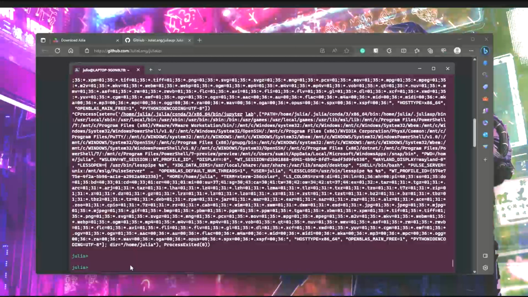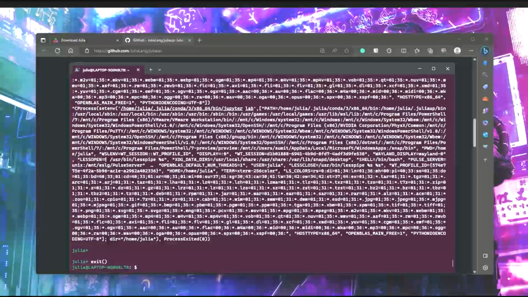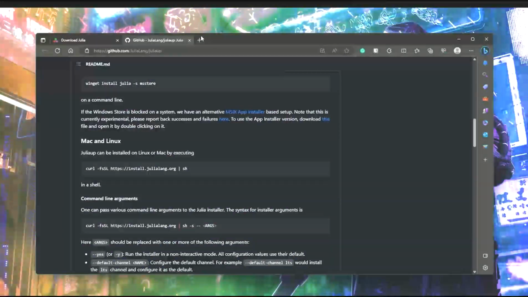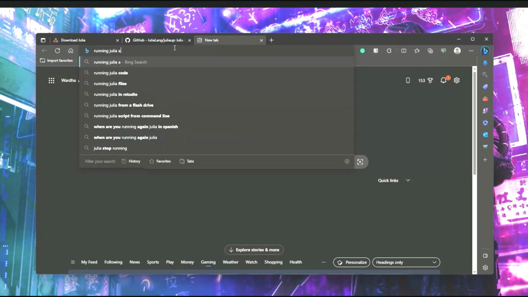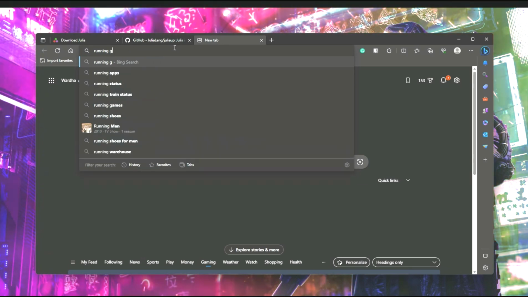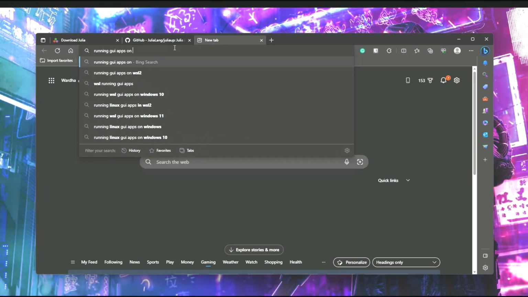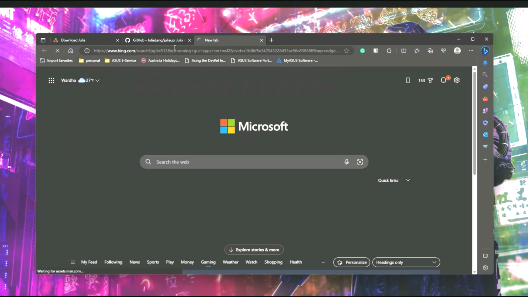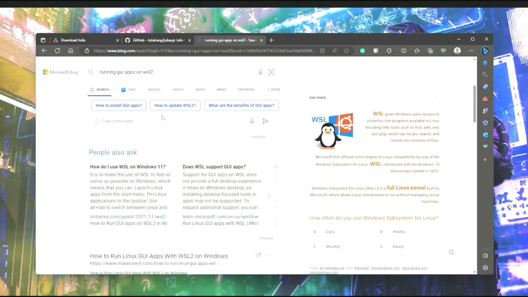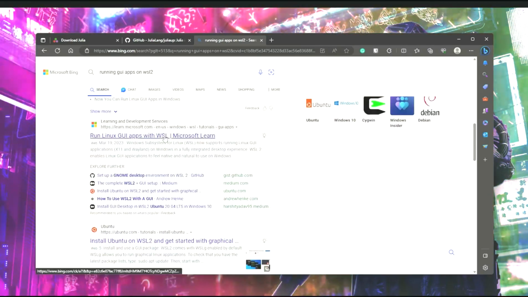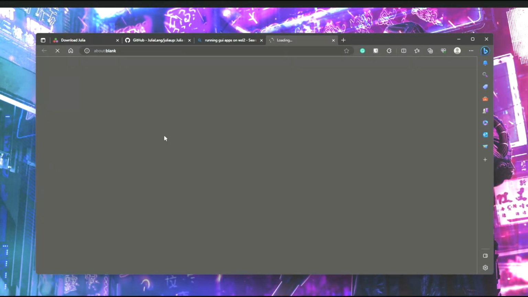So we'll first exit from the Julia terminal and search running GUI apps on WSL2. Let's see where it goes. So you can directly go to this page.